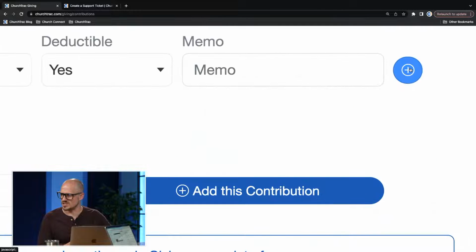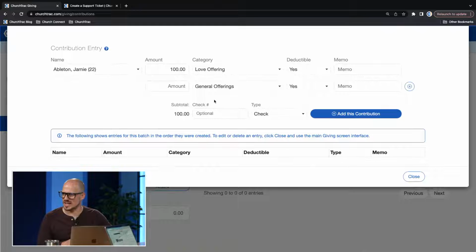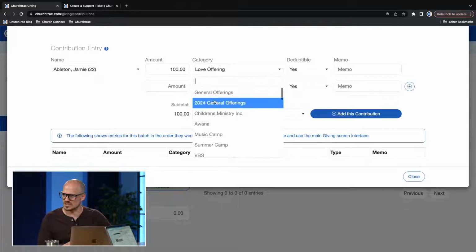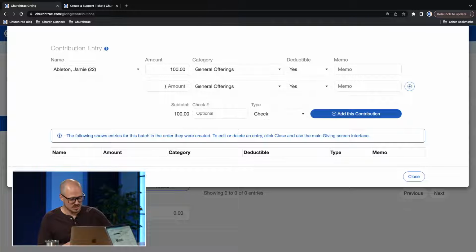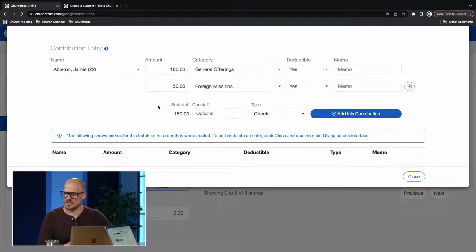And then there's a plus sign all the way to the right. I'll zoom in again just in case you're on a small screen. But if I click that plus sign, I can actually itemize her donation. So let's say she did give $100 to her regular general offerings, but she gave an additional $50 to something particular, like we were talking about missions earlier. Maybe a missionary came and spoke at the church and she wants to give a little bit to that missionary. So that's how you split up donations across multiple different donation opportunities.